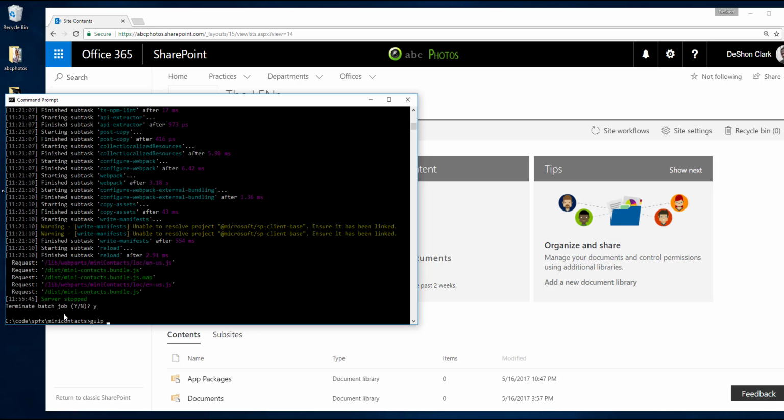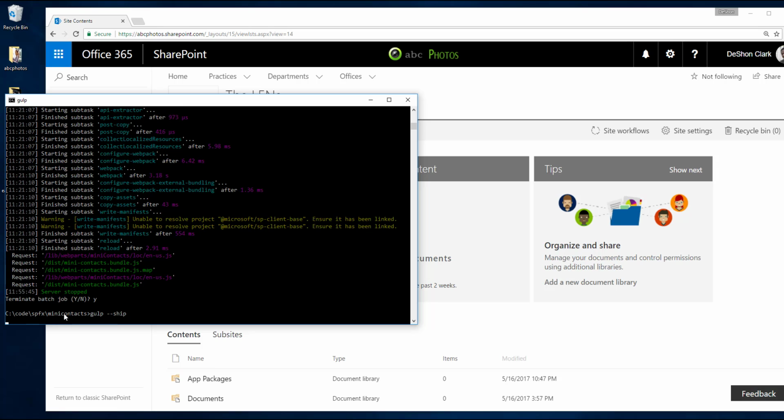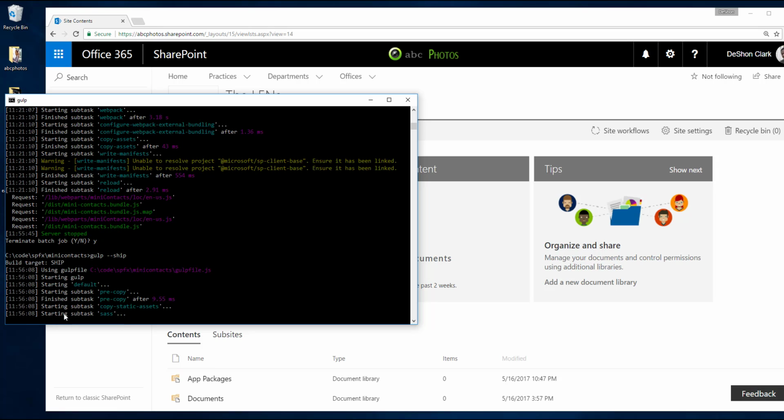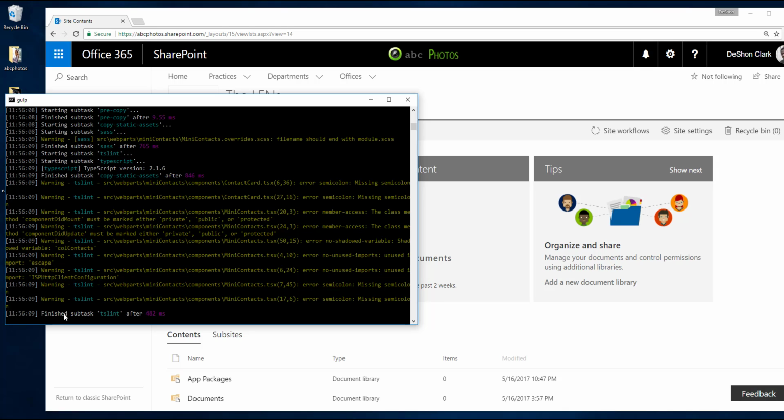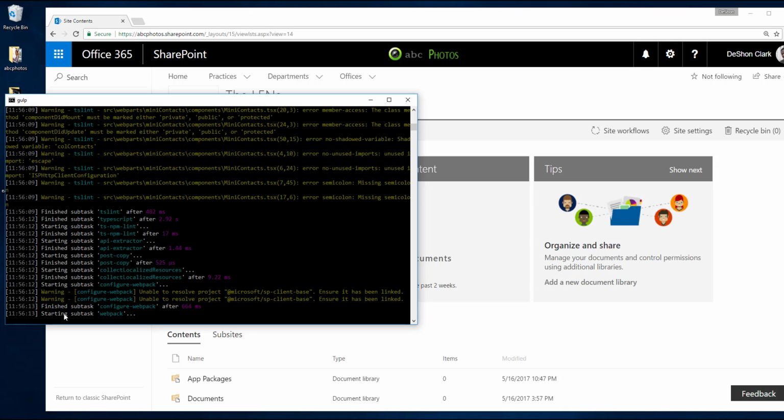So now let's do a gulp, and it's called package solution. Oh, wait. The first thing you have to do is a gulp ship. And I think you have to do these in order, because when it builds the package solution, I think it looks locally to get the latest and greatest reference.